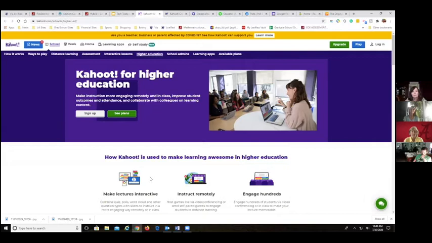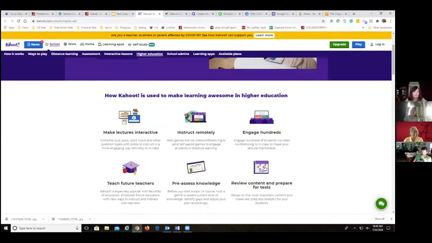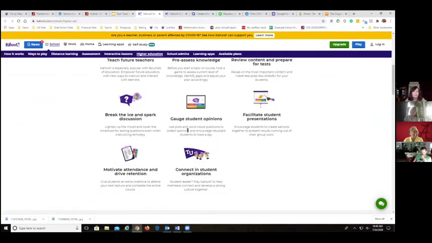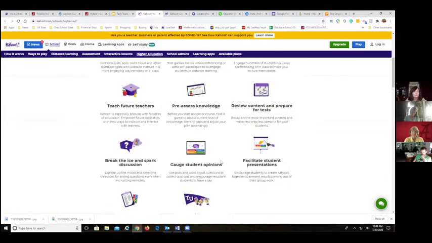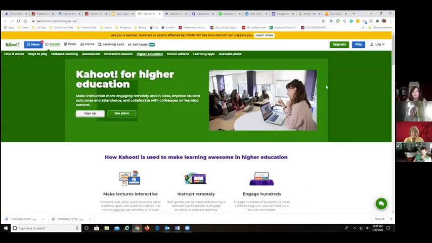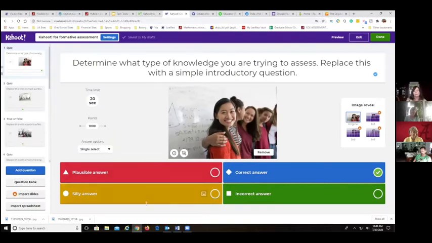They can be embedded in lectures. So if you have some lecture content and you want to create Kahoot-like assessment questions, you can actually do that. As you can see here, they talk about the different features of how Kahoot can be used, whether that's getting student opinions, breaking the ice, motivating attendance, or engaging those in presentations. They're all there. Now, Kahoot is free. Obviously, I think they have a premium version, but they do have a free version that is available for everyone. But this is an example of what Kahoot looks like.